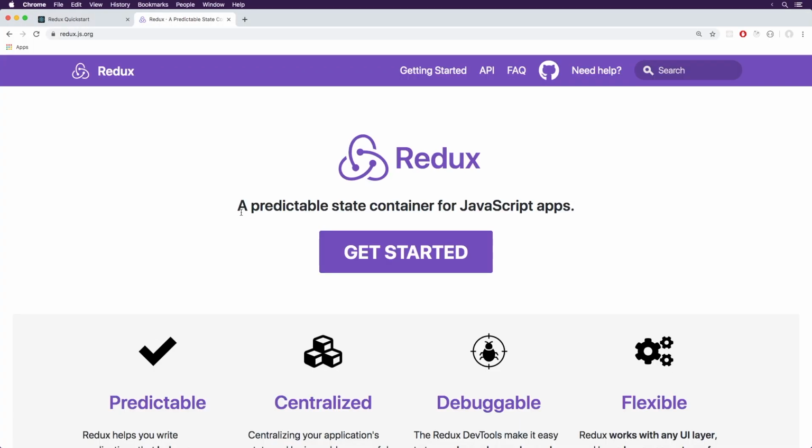It calls itself a predictable state container for JavaScript apps. It's probably better explained as just some sort of local database. Its main advantage over using internal state is that you can share information between different components, and there are a lot of Redux libraries and frameworks which can be built on top of Redux and can additionally process that data and use it in different ways.